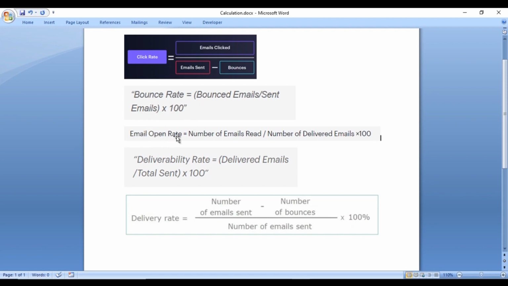Here you can see the email open rate. The formula for the email open rate is the number of emails read divided by the number of delivered emails multiplied by 100. Read means opened. After that you can see the delivery rate, which is the delivered emails divided by total sent multiplied by 100. So it indicates the delivery rate. And this is the second formula for the delivery rate. Either you can use the first one or the second one as per your company's recommendation. I am going to use the first one, not the second one.